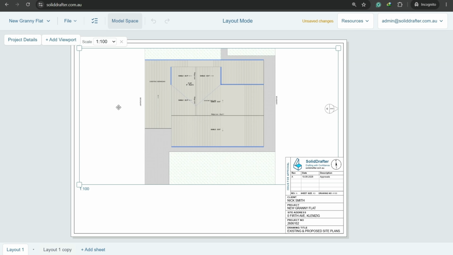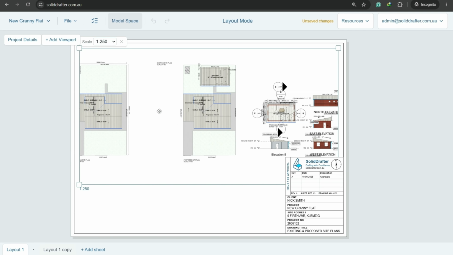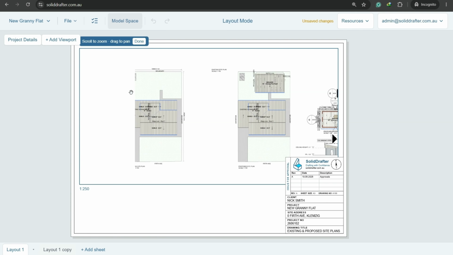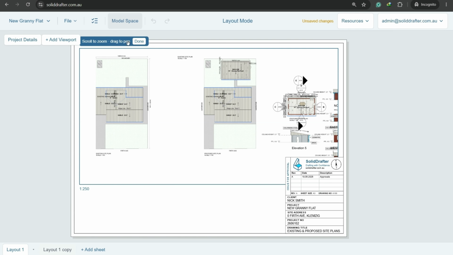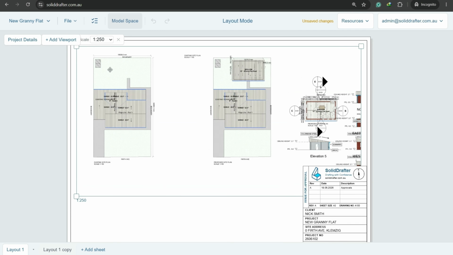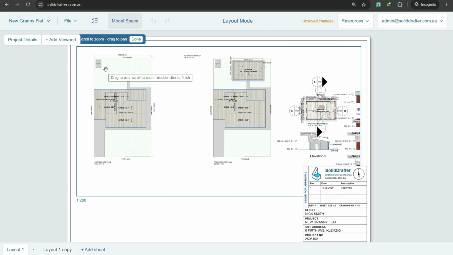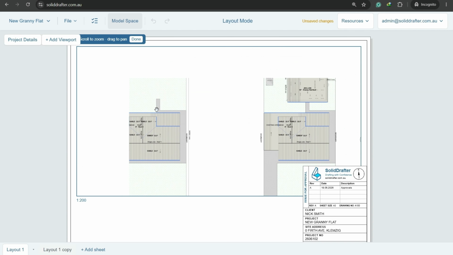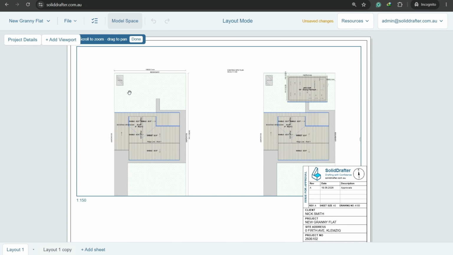From here, you can adjust the scale. Choose a scale that allows the whole site plan to fit clearly within the viewport boundaries. To edit the content inside the viewport, simply double-click within the viewport boundary. You can pan, zoom in, and zoom out until the drawing is positioned correctly.